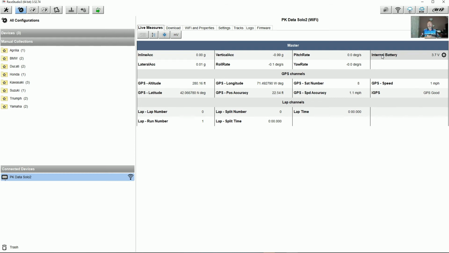This is the Live Measures tab. What we're looking at here is what the unit is actually measuring. I'll move this around, and you can see I'm moving it in my hand, and the numbers on the screen are changing. That's because in real time, the Solo2 is reporting back to my laptop through the Wi-Fi what it's actually experiencing. And this is important because there's a few things we've got to do on this screen.